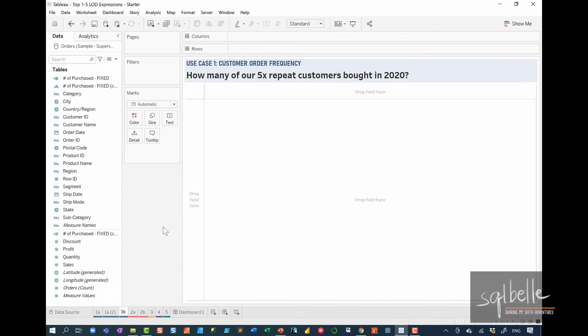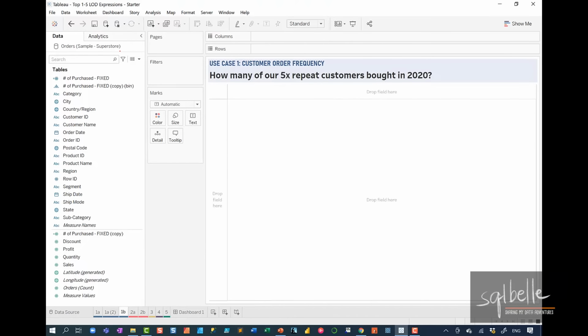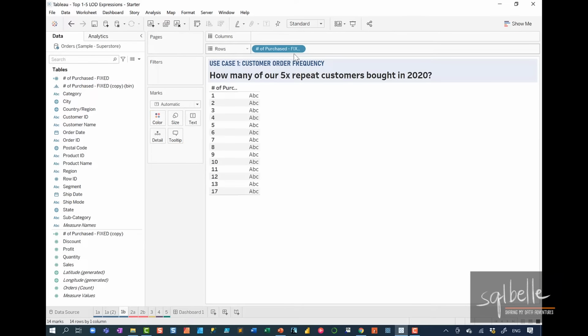For our second question, how many of our 5 times repeat customers bought in 2020? So essentially what we are asking is how many of these 134 customers, how many of them bought in 2020? So in this case, we can use either of these fields to answer this question. So let's drag over our dimension, and we are also going to display the years of the order date. So drag over order date across the column.